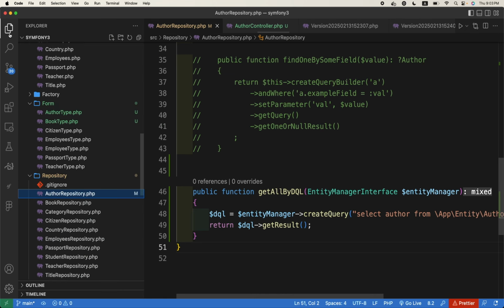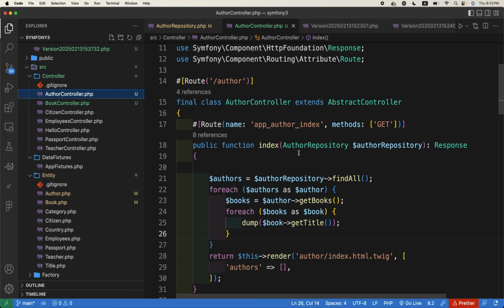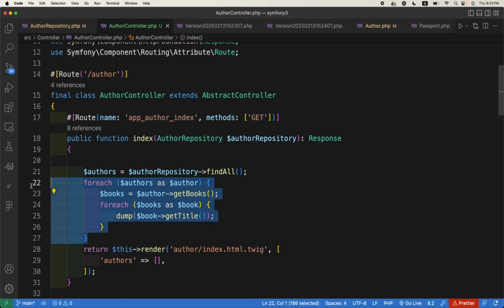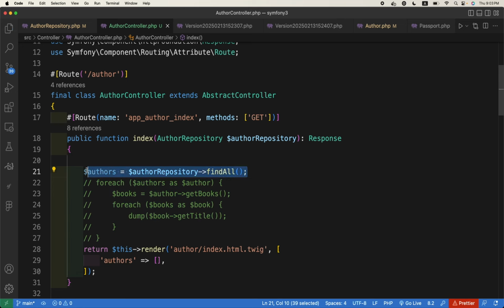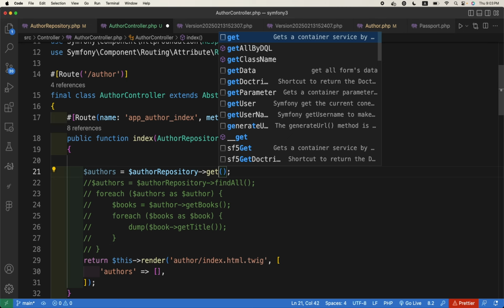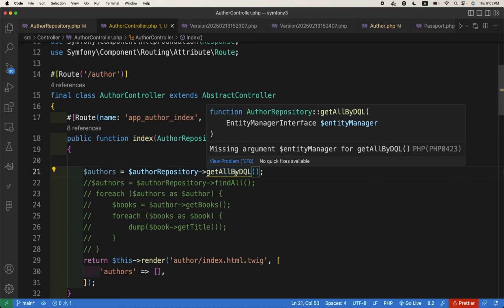Okay, and if I go to the author controller and the find all, this is the index method, right? Yes. Author is equal to get author repository find all, right? Yes, I will comment out my code for now. And even this line I'll duplicate it, and what should this line be changed to now? Find get all, get all by DQL. Yes.